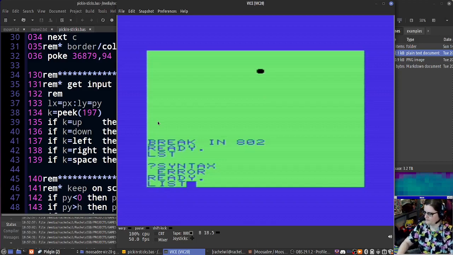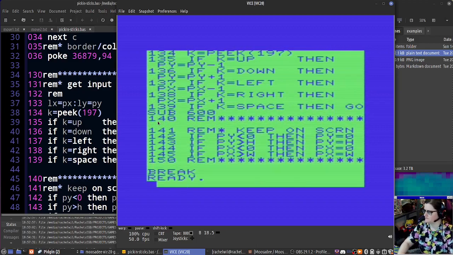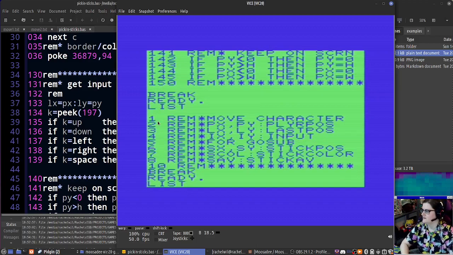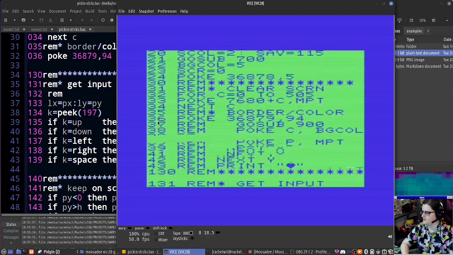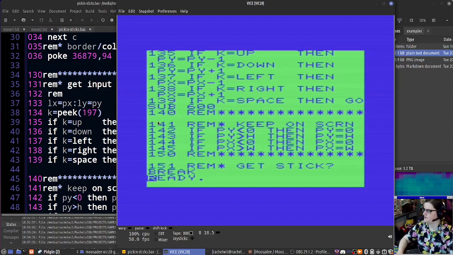I don't know if I can, does pause break work in here? No. Does escape work while I'm listing it out? Because I want to just, okay. I will show you my line 130. No, I let it go by a little fast, but I spaced these out.